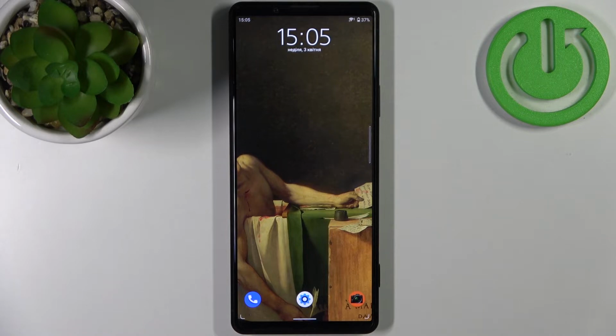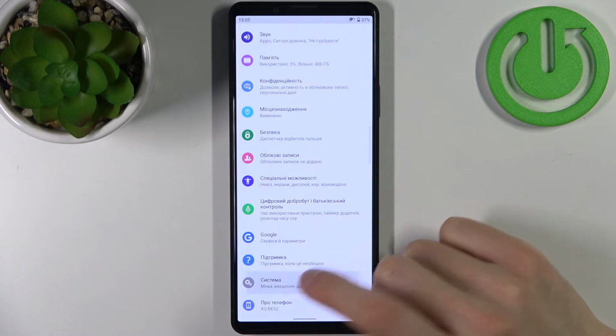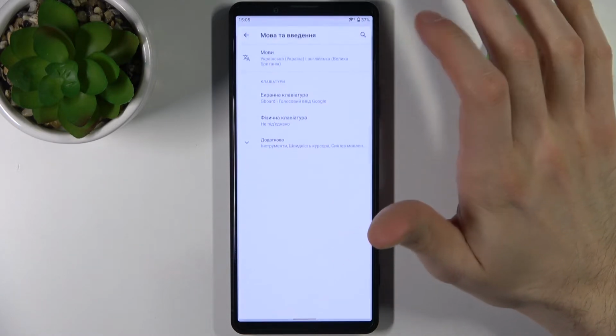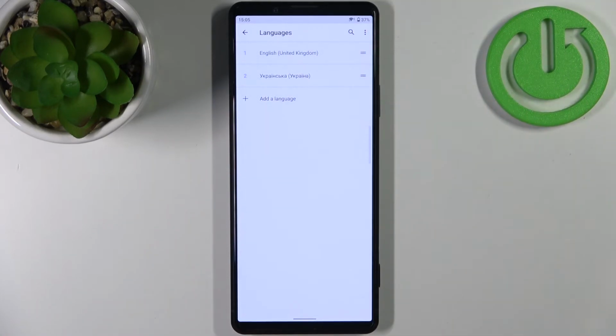So if you want to change it back to English, go to the налаштування, then Система, Мова та ведення, Мови, and drag English back on top.